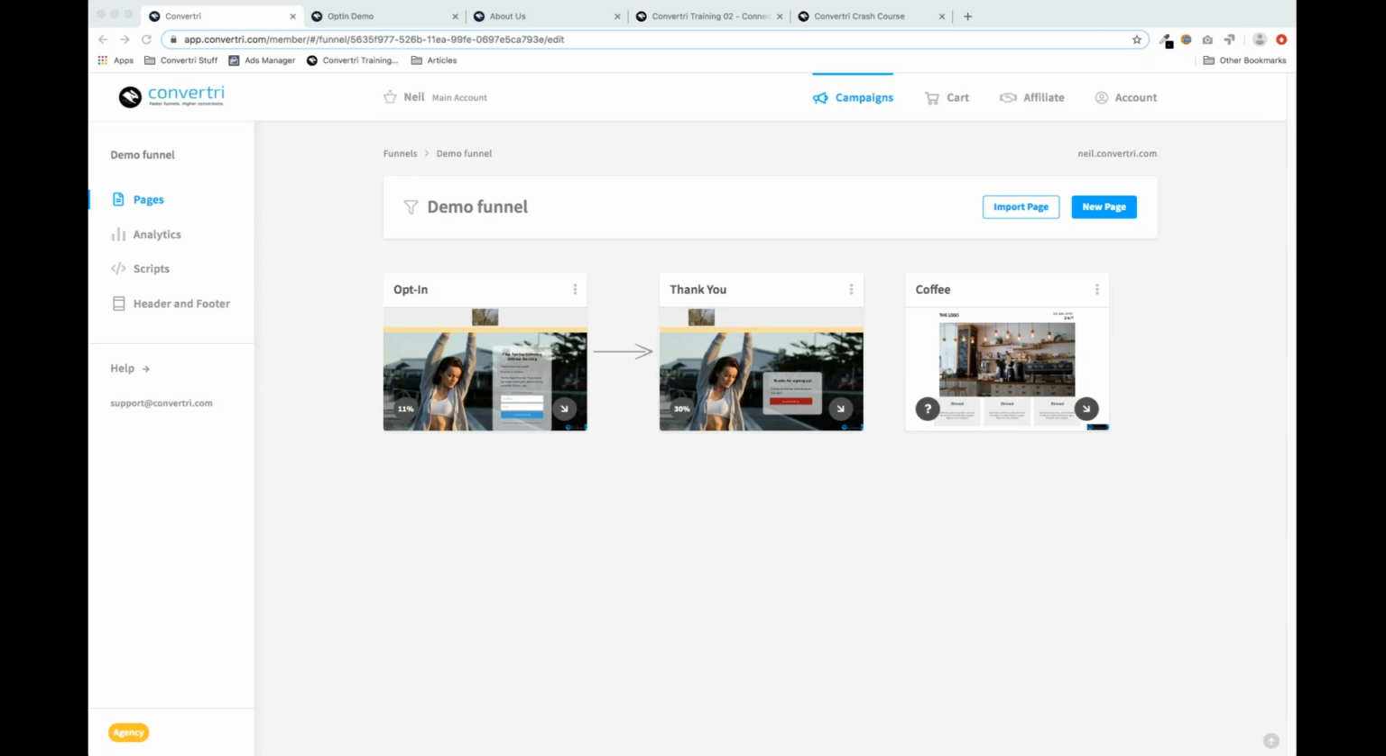Dawn is asking, what does the WordPress plugin do? The WordPress plugin is designed to show your pages on a WordPress site. It's probably the easiest way of getting your pages on the same site as your WordPress one. It's not the best in that we recommend using a CNAME setup to publish your pages rather than using the plugin. And we do that because basically not every Convertri feature is compatible with the plugin. So you need to check your pages to make sure they're working the way you want them to work.